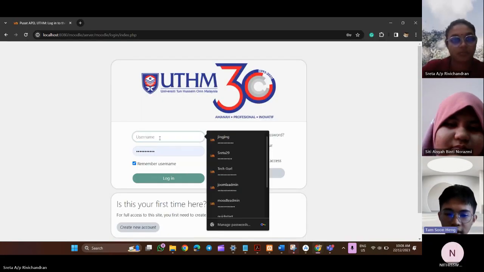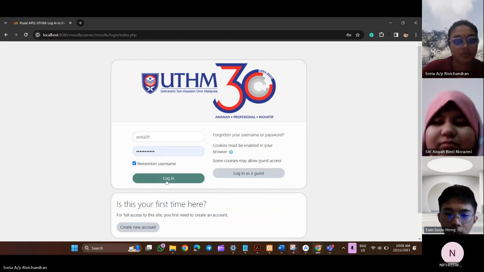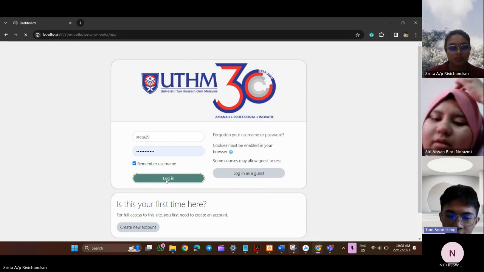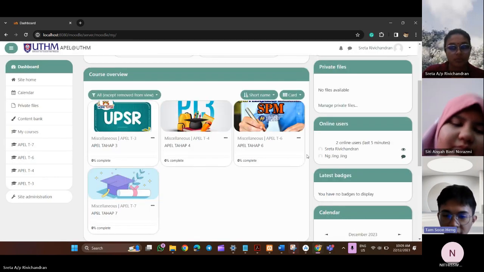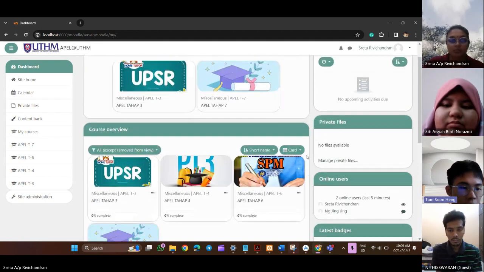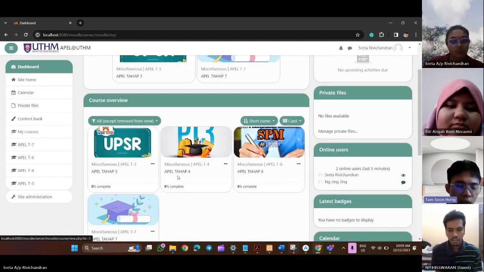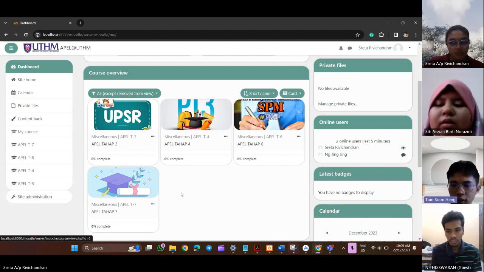I will continue logging in as admin. Name's Rita, and then click login. So this is our dashboard of admin, and as you can see, there are 4 courses provided. One of the differences between the instructor, student, and the admin is the site administration provided in the admin site. And then I will continue with the instructor part.